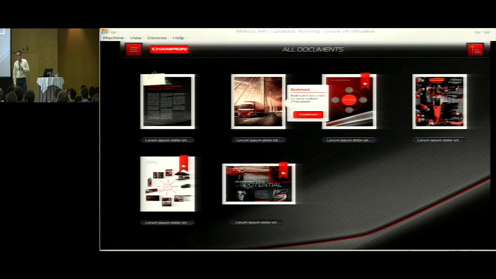When you log in on the iPad, you see the same branded kind of user interface. You see the documents. You can add bookmarks to folders, so you can organize the folders from the document repository in your own bookmark folders. If you go to a client, you can add notes to documents.